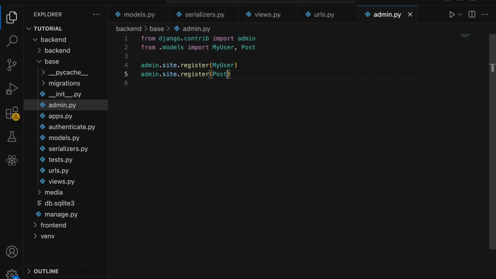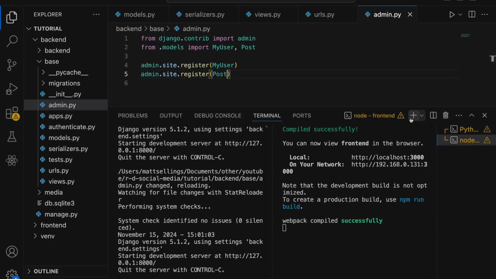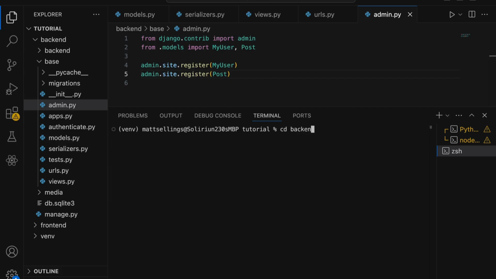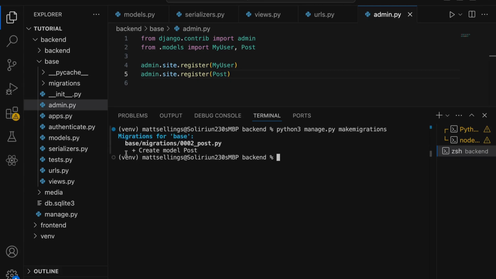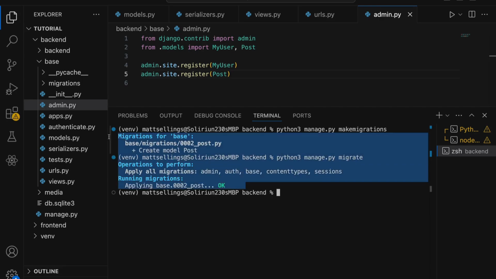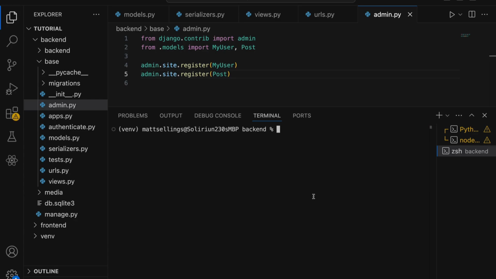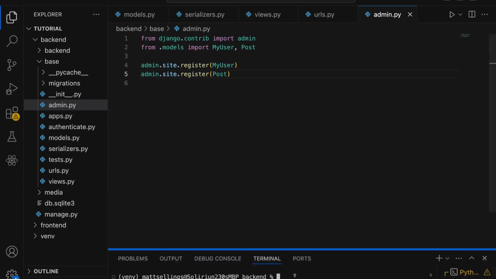Now, the last thing we need to do before we start looking at what we've done, just want to bring this up here, go create a new terminal, go into our backend, and we need to make some migrations as we've created a new post model. So do python3 manage.py makemigrations. You can see we've created our new post model, and then python3 manage.py migrate, and now we migrated it into our database. So I'm just going to bring this down.